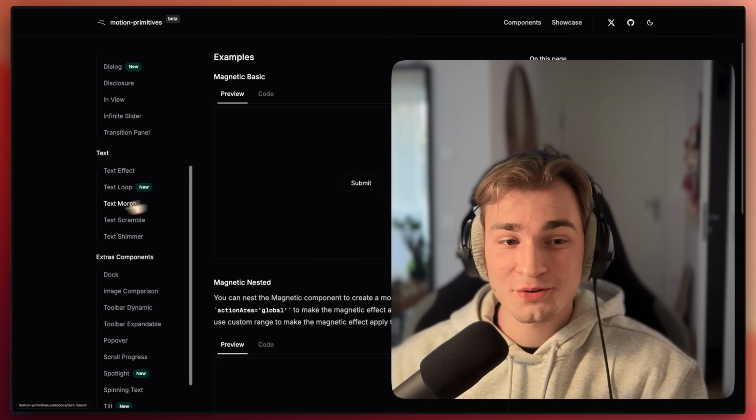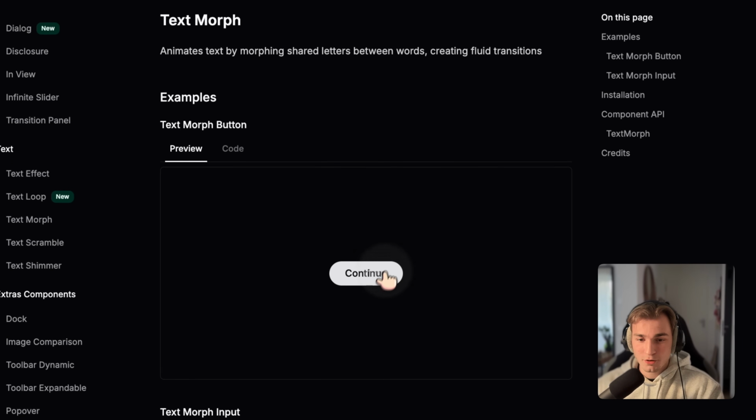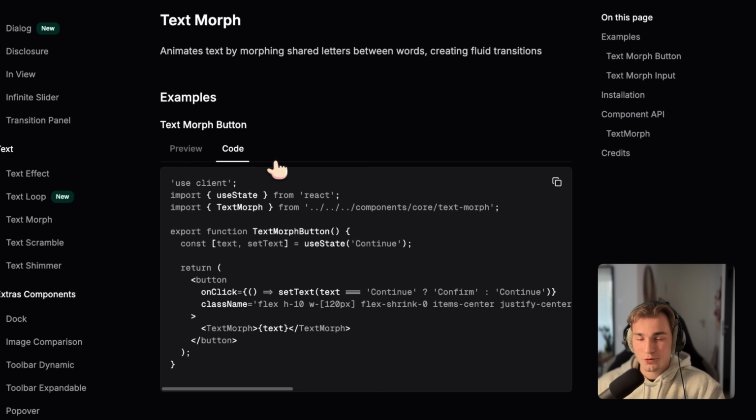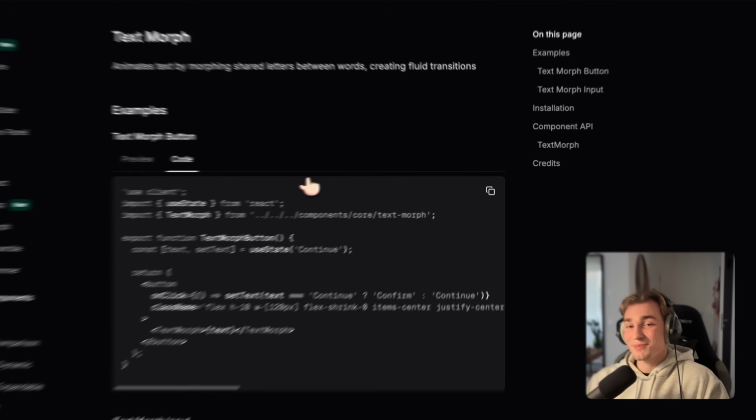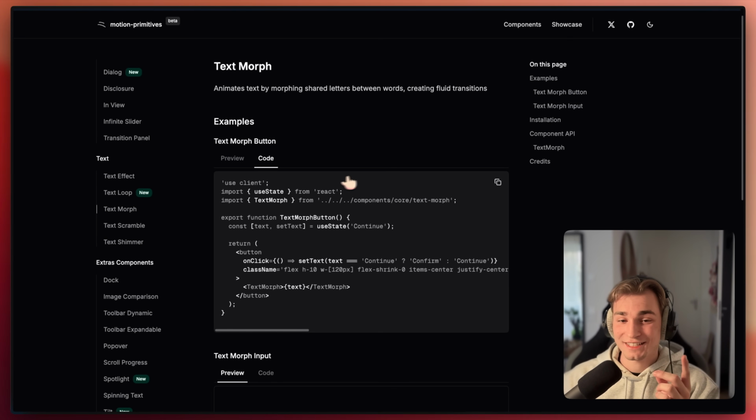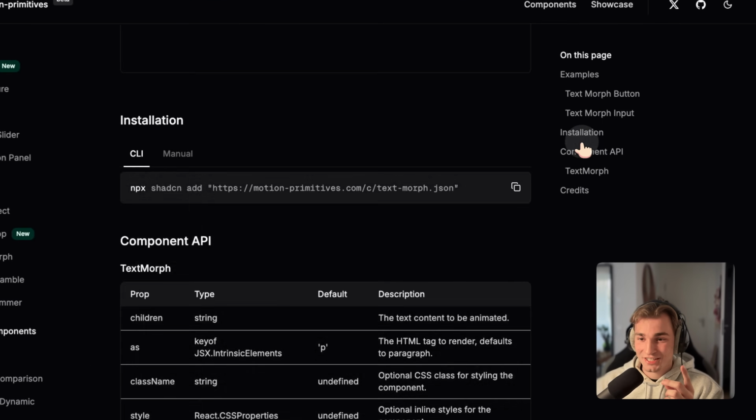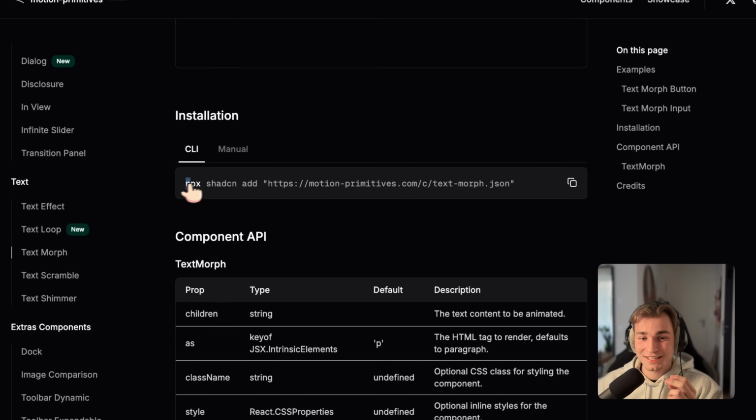Because that's what we want to do, right? Yeah, let's take the text morphing. Let's take this morphing button, and let's say I want that. So with all animation libraries, or all component libraries, better said, we have this code section where we just can copy and paste the code. But this library has an extra bonus trick here. We have an installation section here on the right, and here we find a command.